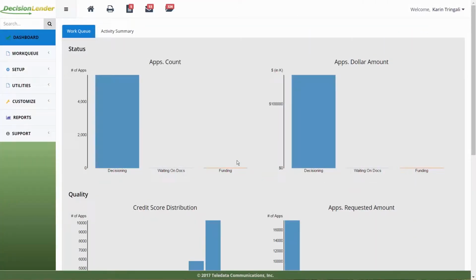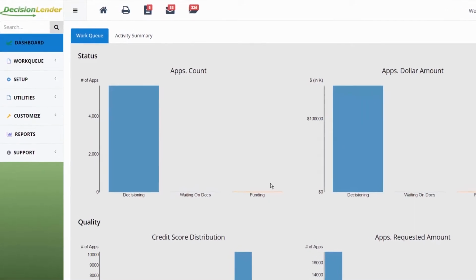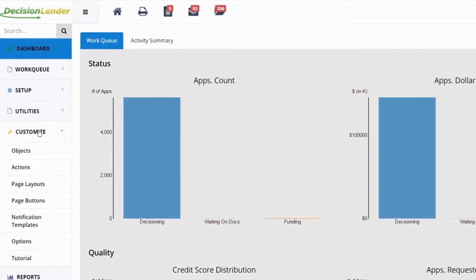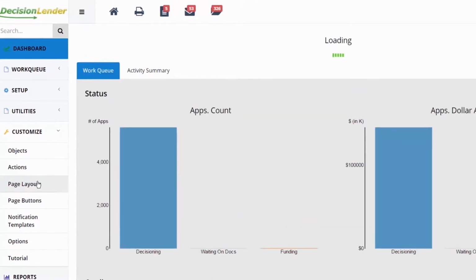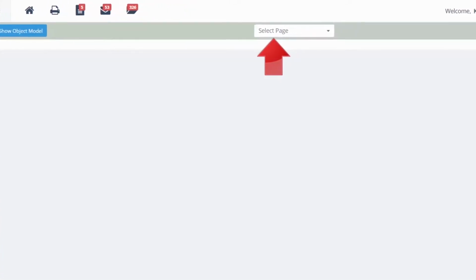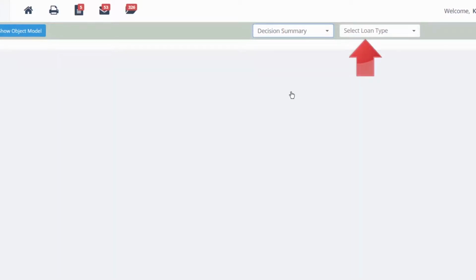Log into DecisionLender. You are brought to the main dashboard screen. On the sidebar menu, click on the Customize tab. Click on the Page Layouts subtab. Select a page from the drop-down that you would like to customize. Select the loan type.